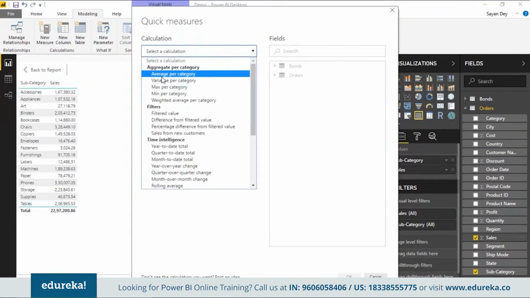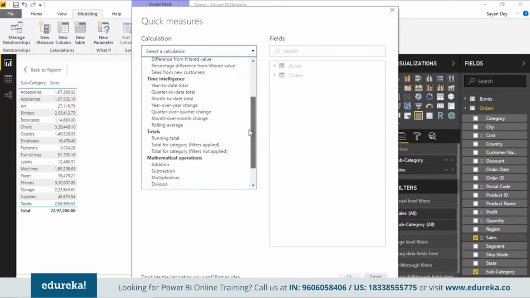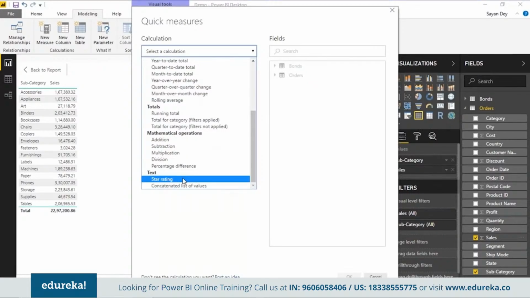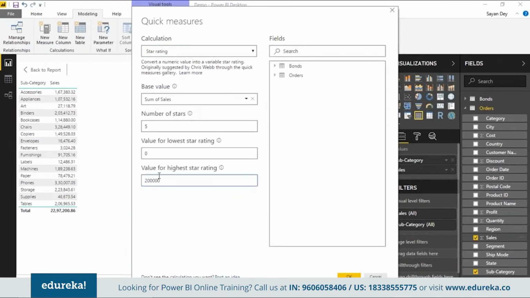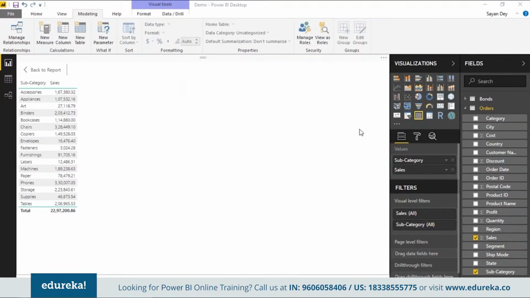You can just take a look at this, and you can see a ton of stuff that you can do here. A lot of these things tend to be added from time to time. New things tend to be released. You can see time intelligence calculations, totals, running totals, star rating. Really cool thing, star rating. It's an amazing feature. So you can actually give a star rating, highest value. Let's say my highest value is going to be something like 250,000. I'll say, okay, that's my highest value. That's my lowest value. I can give the number of stars, and I can enter a new quick measure called star rating.